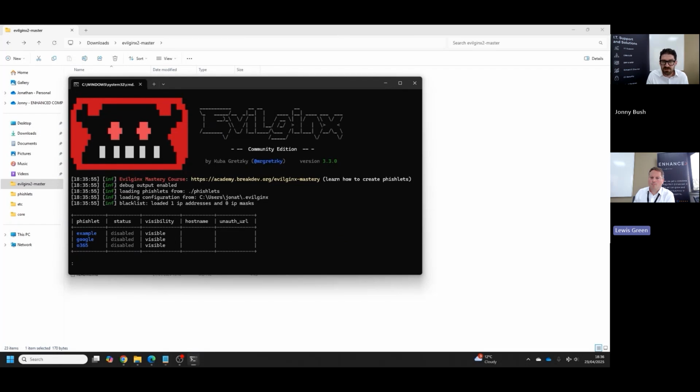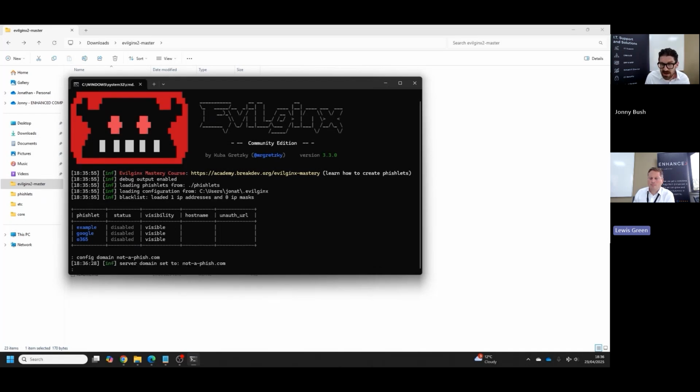So first we need to configure a domain. For this demo, I'm going to use notafish.com just to make it obvious. But if I were to do this for real, again, I'd probably choose something similar to Microsoft or Office 365, like m365login.co.uk or something like that, to make the URL plausible enough for our victim to click on. So the command for this is config domain notafish.com, or whatever domain we're using.